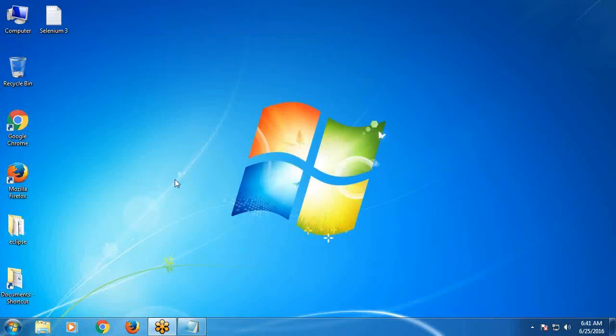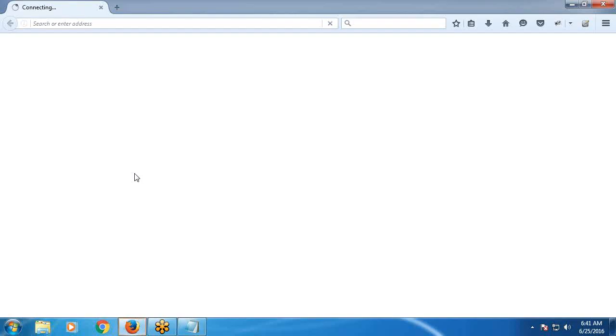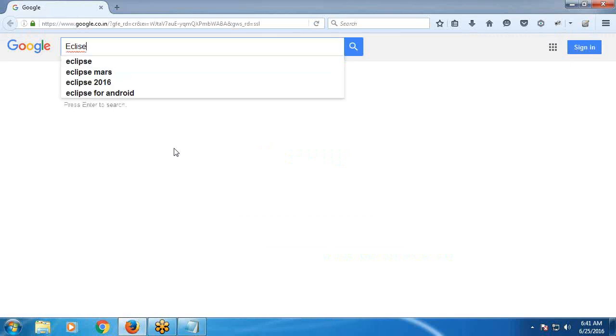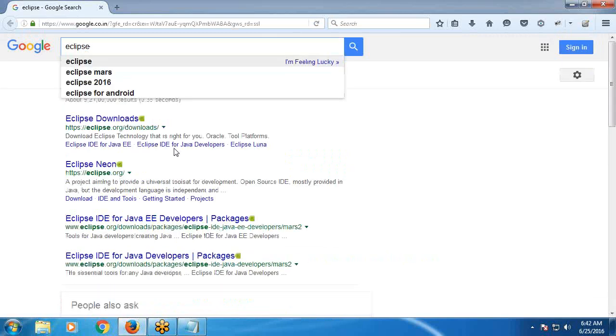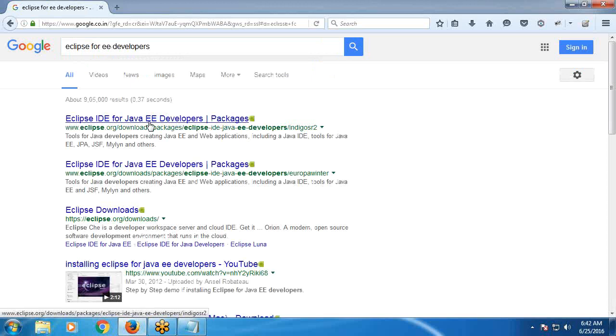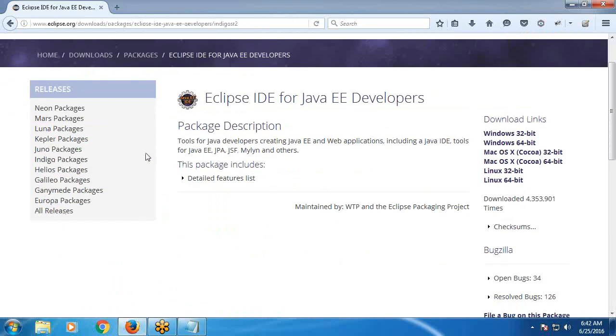First, Eclipse. From the Google search engine, you type Eclipse download, Eclipse for Enterprise Edition developers. See here, the eclipse.org site is there. On the left side, observe, we have different flavors of Eclipse. You can download any one.